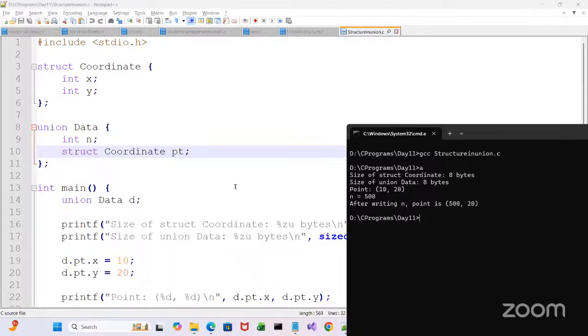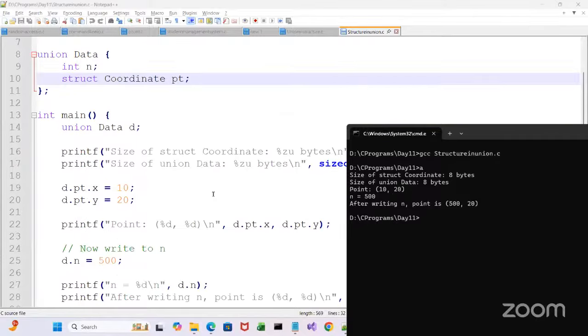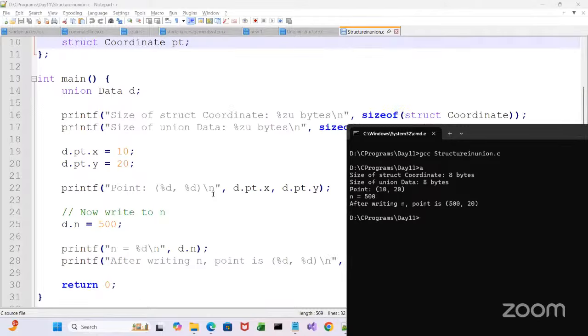Size of structure is 8, so size of union data is also going to be 8. This is the highest. Then point is 10 and 20. Then n is equal to 500. Point is 520, because it is going to overwrite, right?